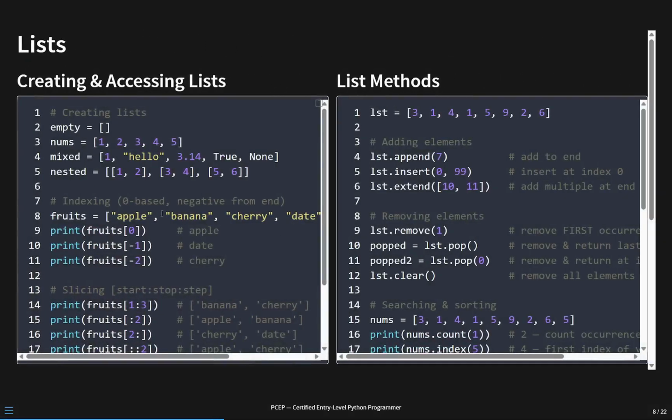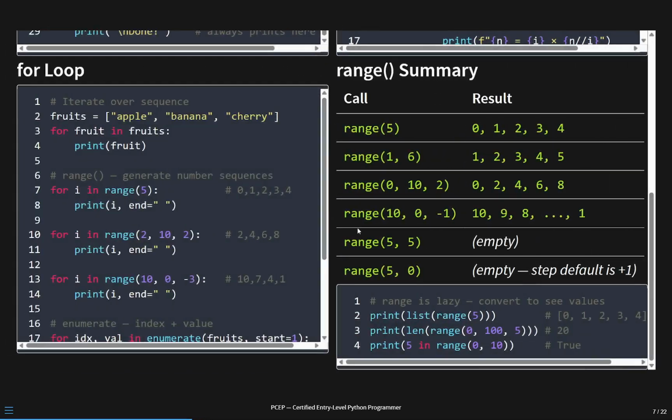range, critical function. range(n) produces 0 through n-1. range(start, stop) produces start through stop-1. Stop is exclusive. range(start, stop, step) steps through. range(10, 0, -1) counts down from 10 to 1. Note, not to 0. range(5, 5) is empty, start equals stop. range(5, 0) is also empty. Default step is +1, which never reaches the stop.